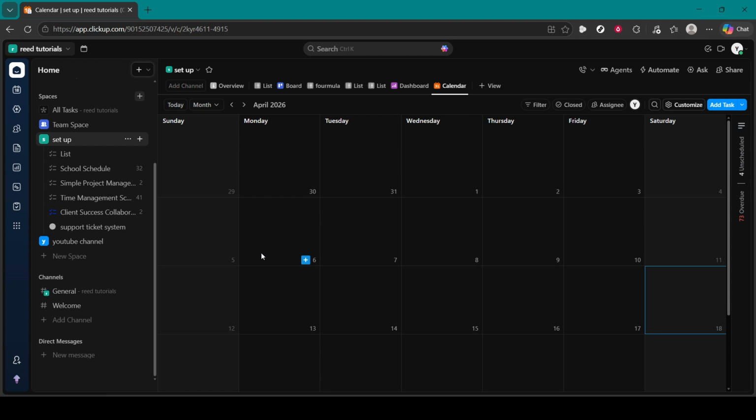First, open ClickUp in your browser or desktop app and make sure you're in the correct workspace. If you collaborate across multiple workspaces, glance at the workspace name at the top to confirm you're in the right place before you continue. Next, choose your space.